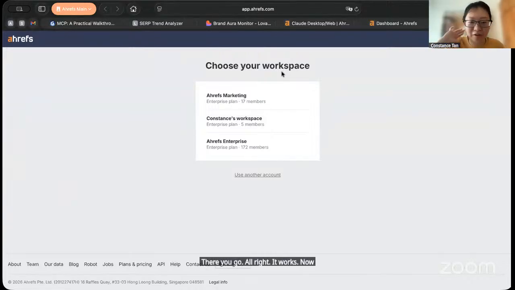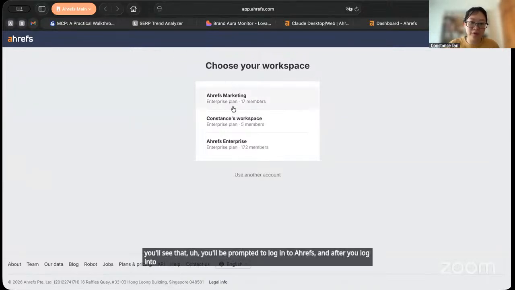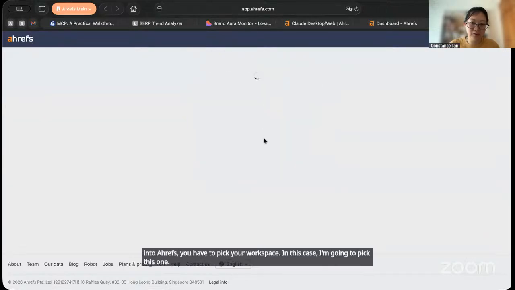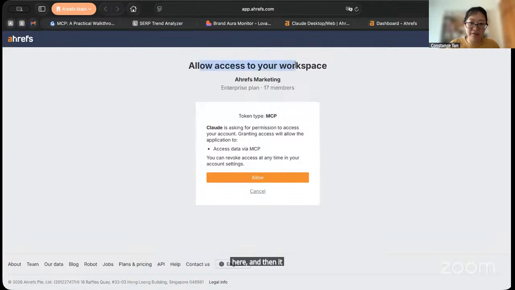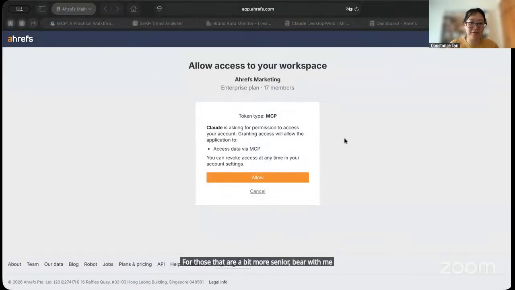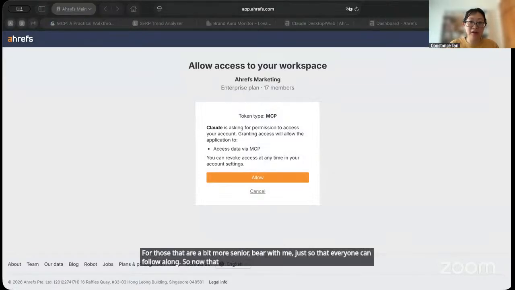We're back. So you'll see that you will be prompted to log into Ahrefs, and after you log into Ahrefs, you have to pick your workspace. In this case, I'm going to pick this one here, and then it says allow access to your workspace, and you click on allow. For those that are a bit more senior, bear with me just so that everyone can follow along. So now I'm going to go back into Claude and show.